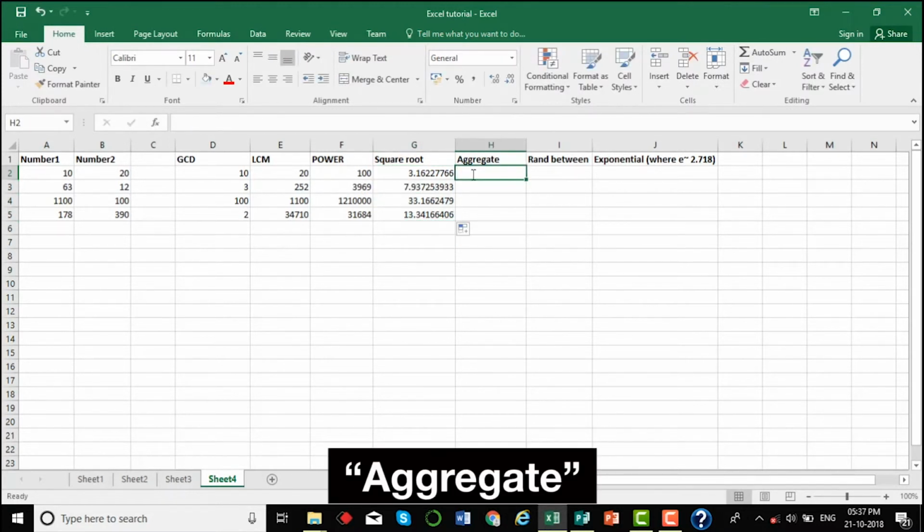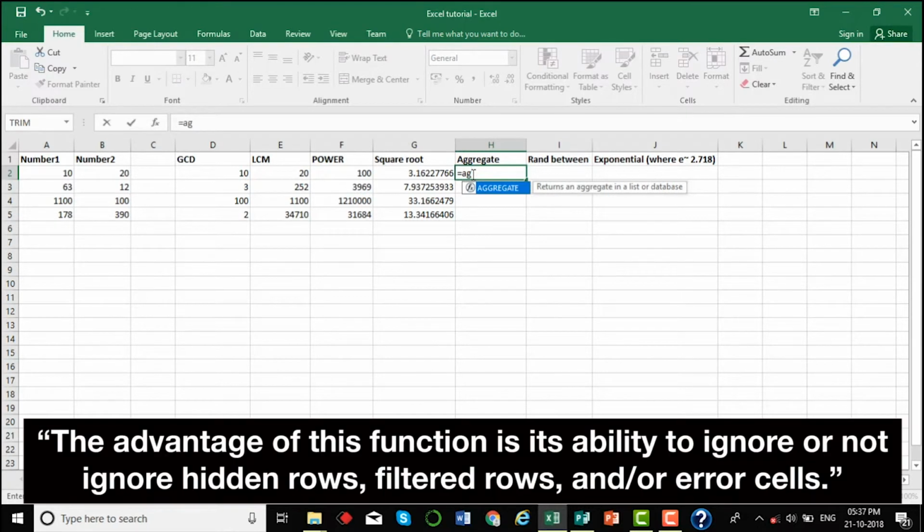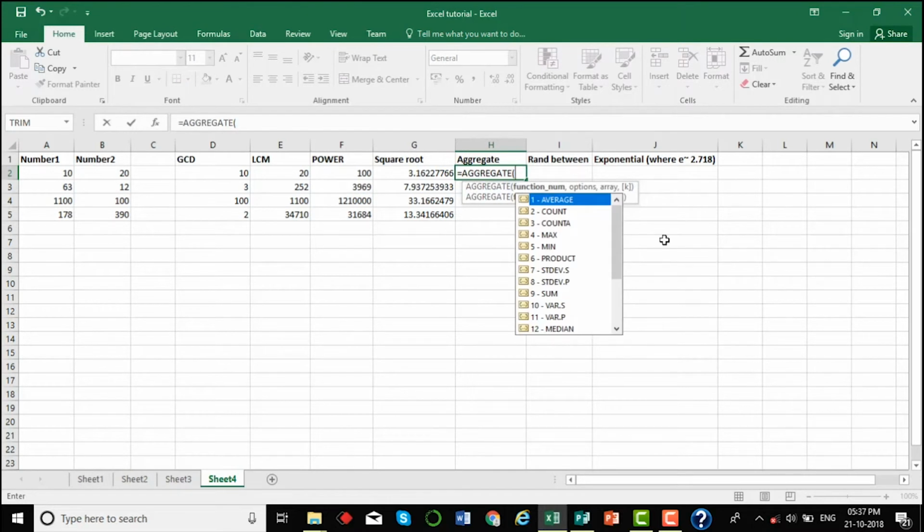Next, let's look at the aggregate function. The aggregate function returns an aggregate in a list or a database. So what are all the aggregate functions available in Excel? When you select aggregate, Excel will automatically list a number of aggregate functions that are available. Say I want to find the average of the numbers listed under this column. So I would select average, and the numbers here, like 1, 2, 3, are linked to these respective functions. So 1 refers to average.